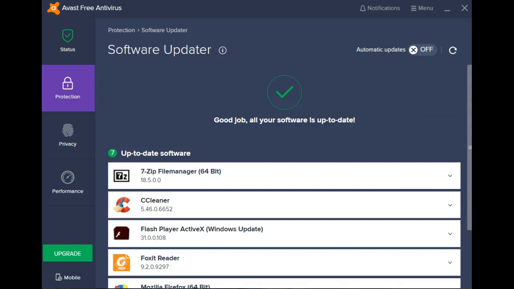It's just that simple to keep your software up to date, even in the free version of Avast.